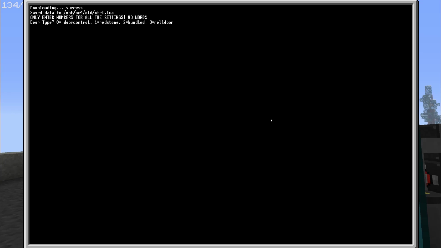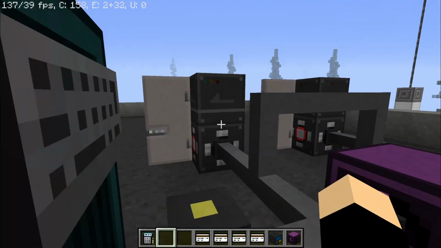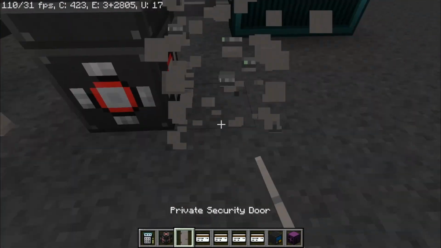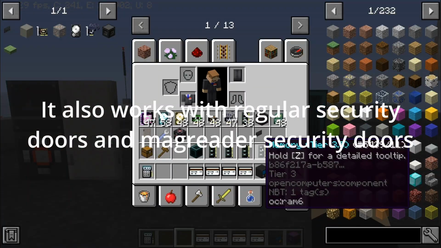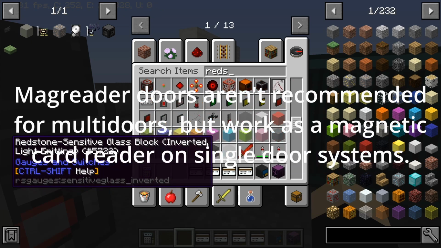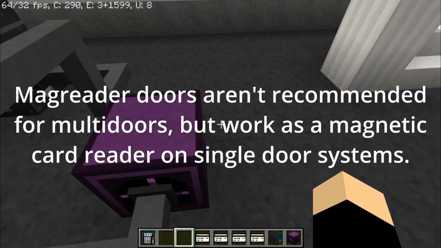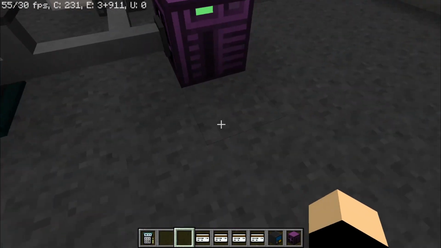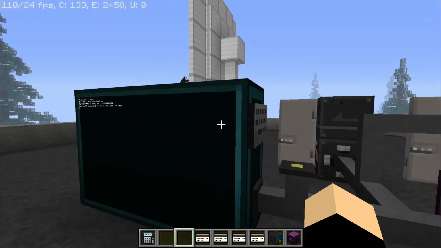Then it asks you for the door type. This supports door control, redstone, bundled, and roll door. Door control is this block right here, and it only works with these private security doors. Redstone is redstone, so depending on what you set it to, it'll output redstone on one of the sides.